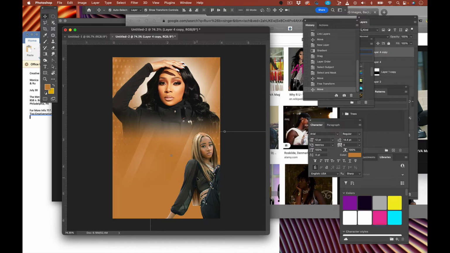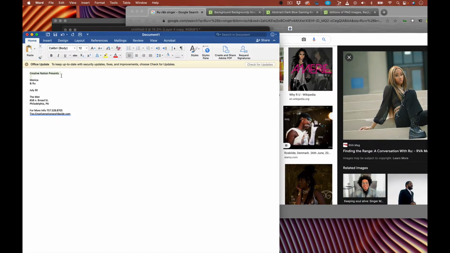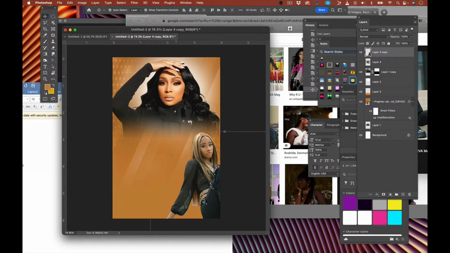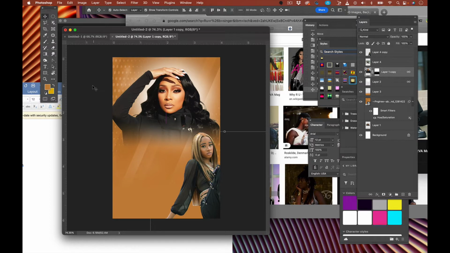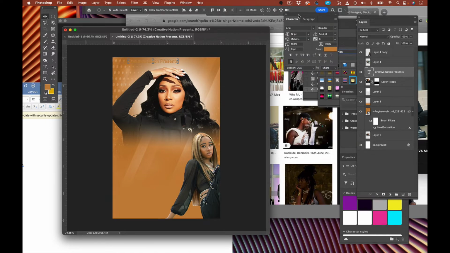So now we just have to put in the words. And the words over here is, let's say, Creative Nation Presents, which is easy enough. I just copy that. I usually put the presents and all that stuff at the top, but you can put it where you want to put it. I just clicked the copy and pasted it. Now I have to change the color in order for it to show up.